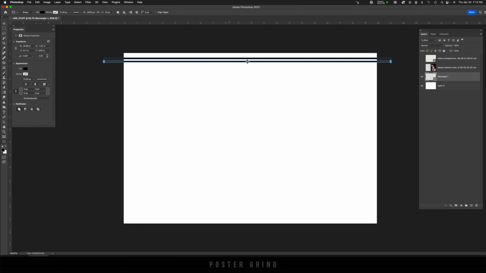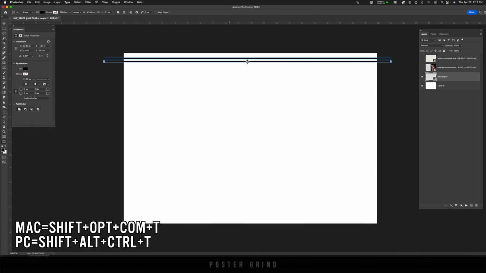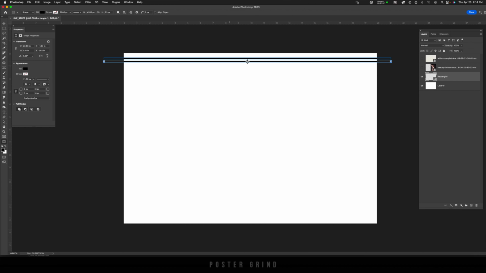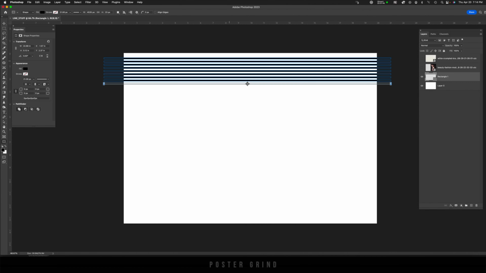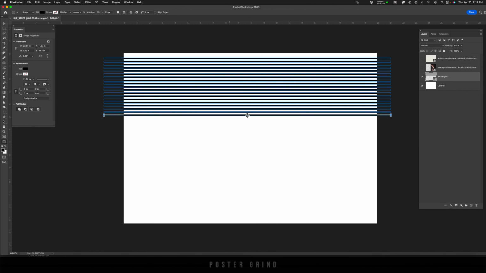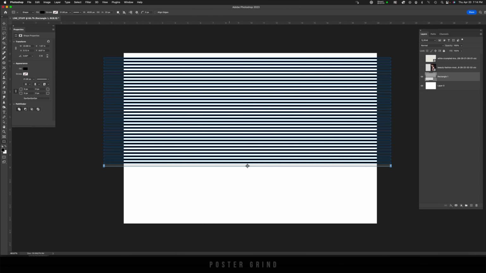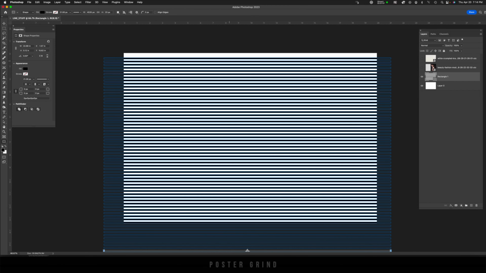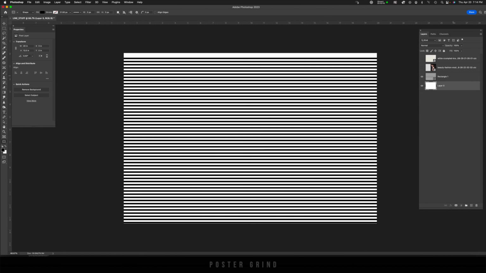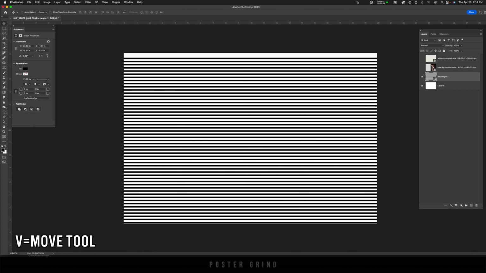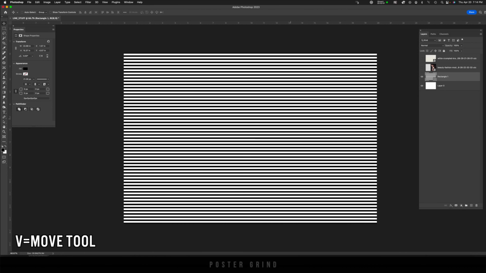And so to repeat, all we have to do is hit Shift Option Command T on a Mac and Shift Alt Command T on a PC, and then keep hitting T so that it keeps making copies. And I'm going to do this all the way to the end of our canvas. I'm just going to go a little further just in case. Now I'm just going to click off that layer, click back on, hit V, and then just drag this up. And the reason I had a little extra is because I might want to squeeze this and make the lines a little thinner during the design process.